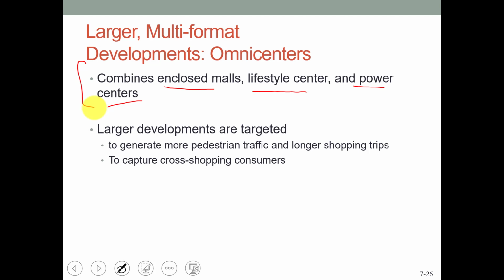They are larger. They target both pedestrian as well as vehicular traffic, and customers go there and buy different types of products based on their preferences.